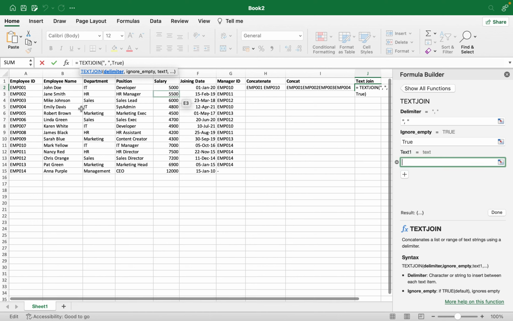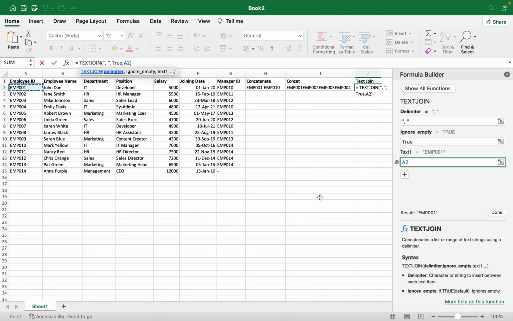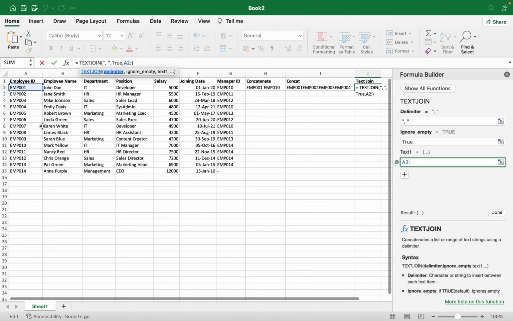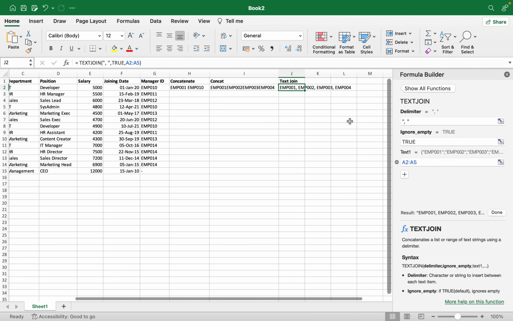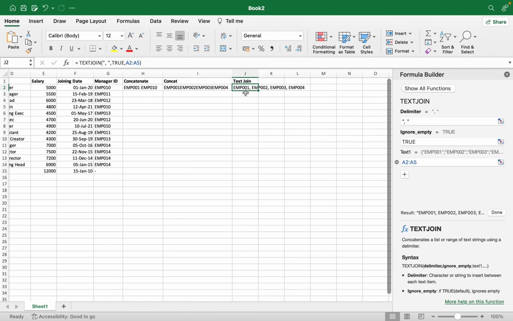Then text one will now be this, up to maybe A5. Then click on done. Can you see the difference now? EMP001, comma, EMP002, comma, then space. So that's how we get to use some of these things. Is it clear?